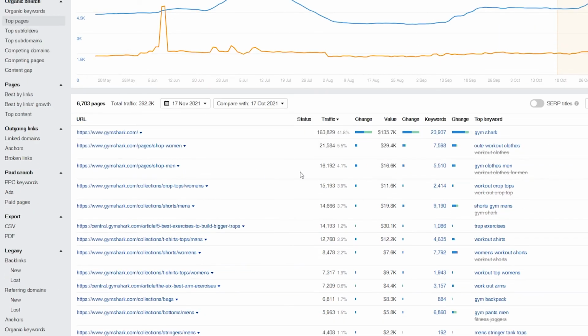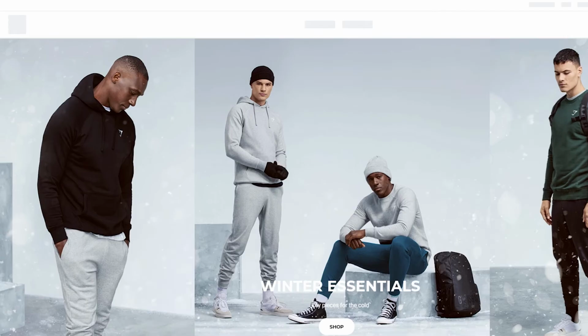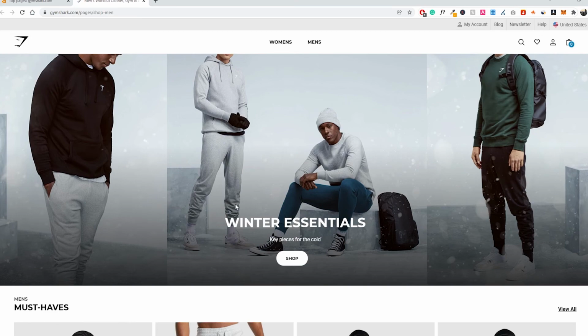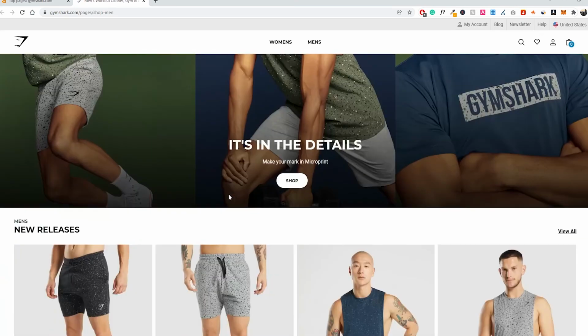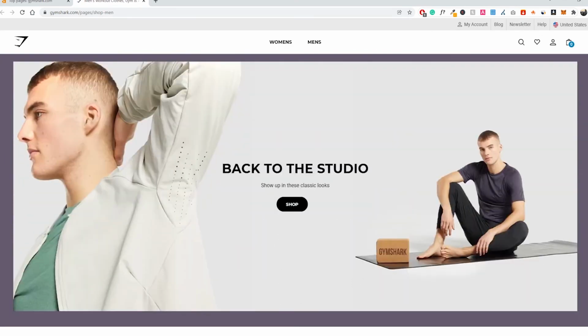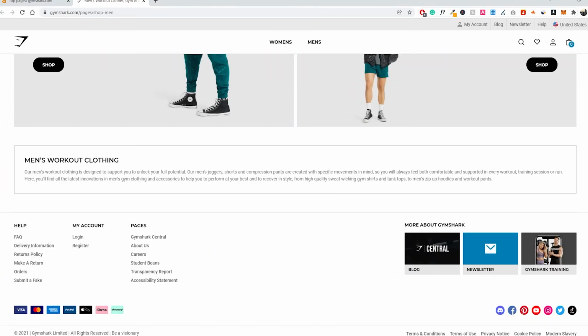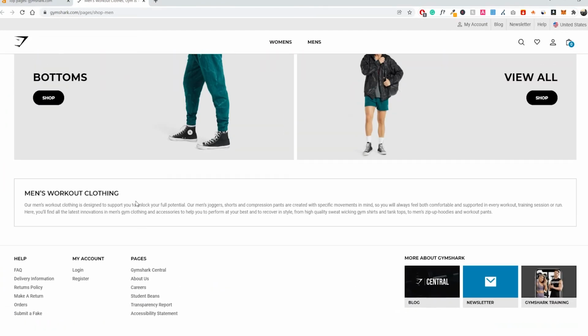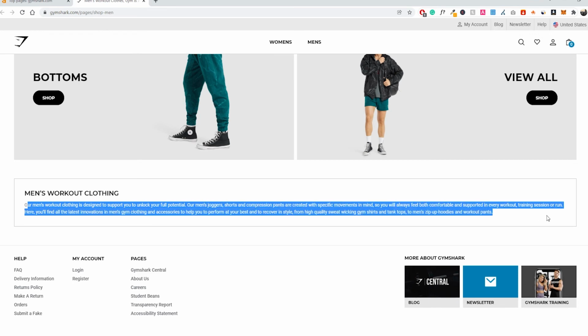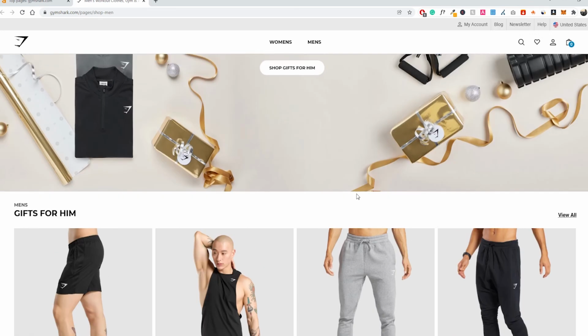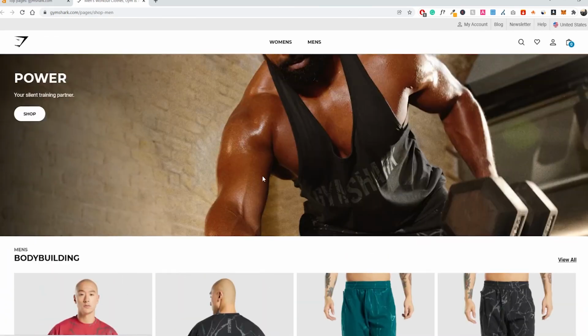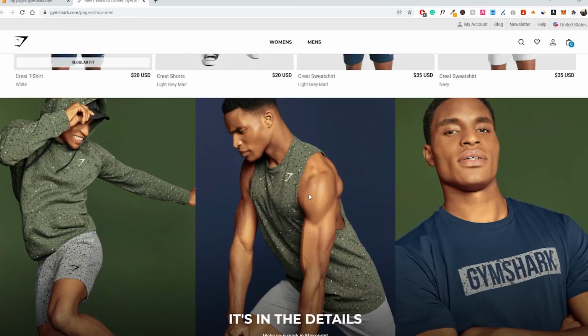If we want to look at this specific page and what they are doing in terms of content, we can just go ahead and click. Then obviously we'll open the page right here so we can see what type of content they have on these pages. Do they even have any content on these pages? Gymshark is such a huge brand, so they don't really need to. They do have some content here at the bottom from an SEO standpoint, which is just men's workout clothing, and then a small description about the men's workout clothing. But other than that, they don't have a lot of content. Gymshark is such a massive brand, so they don't need to at all, to be honest.